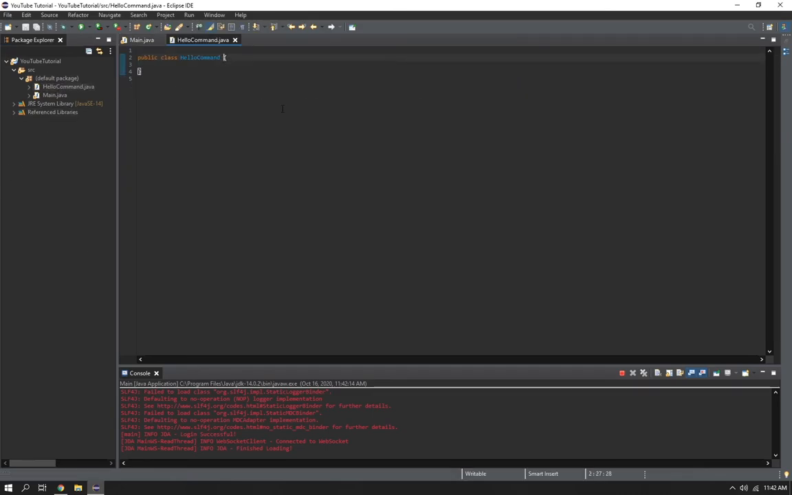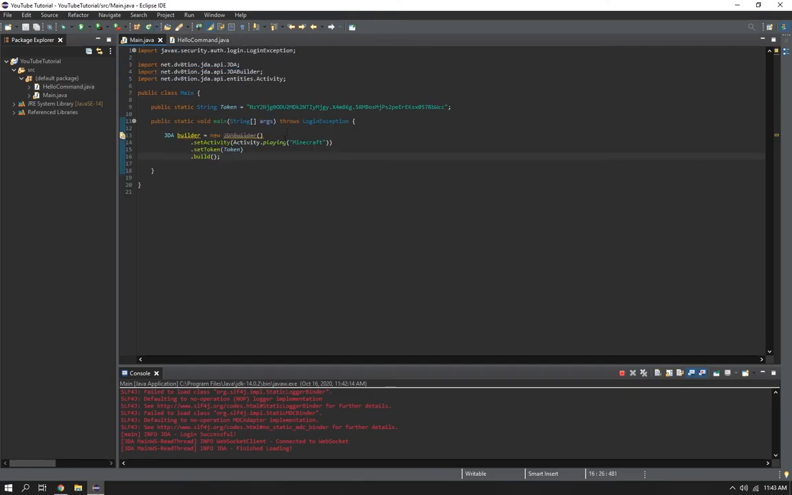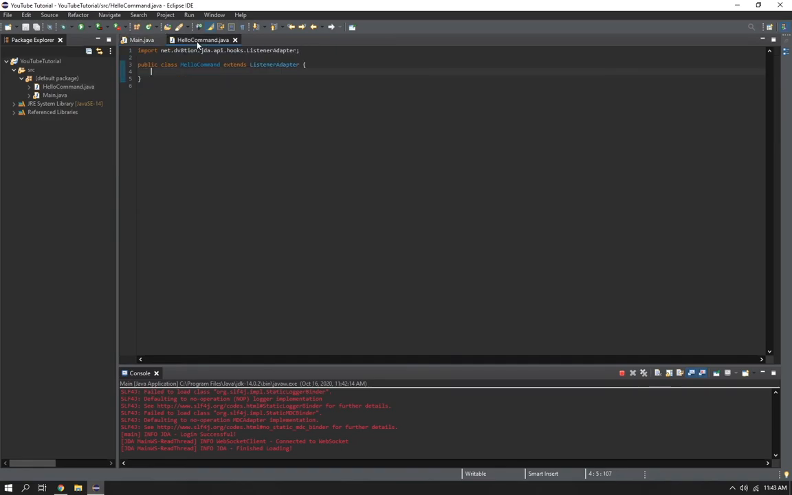And now at the top, we're going to want to do extends ListenerAdapter. Okay, so I misspelled it, that's my fault. So once you've done that, we want to go to the main class. We want to put on top of everything, addEventListeners, and we want to do new, and then the name of our class, which is HelloCommand. And this will basically add the event listener so it connects to the entire bot and it does things, which is great.